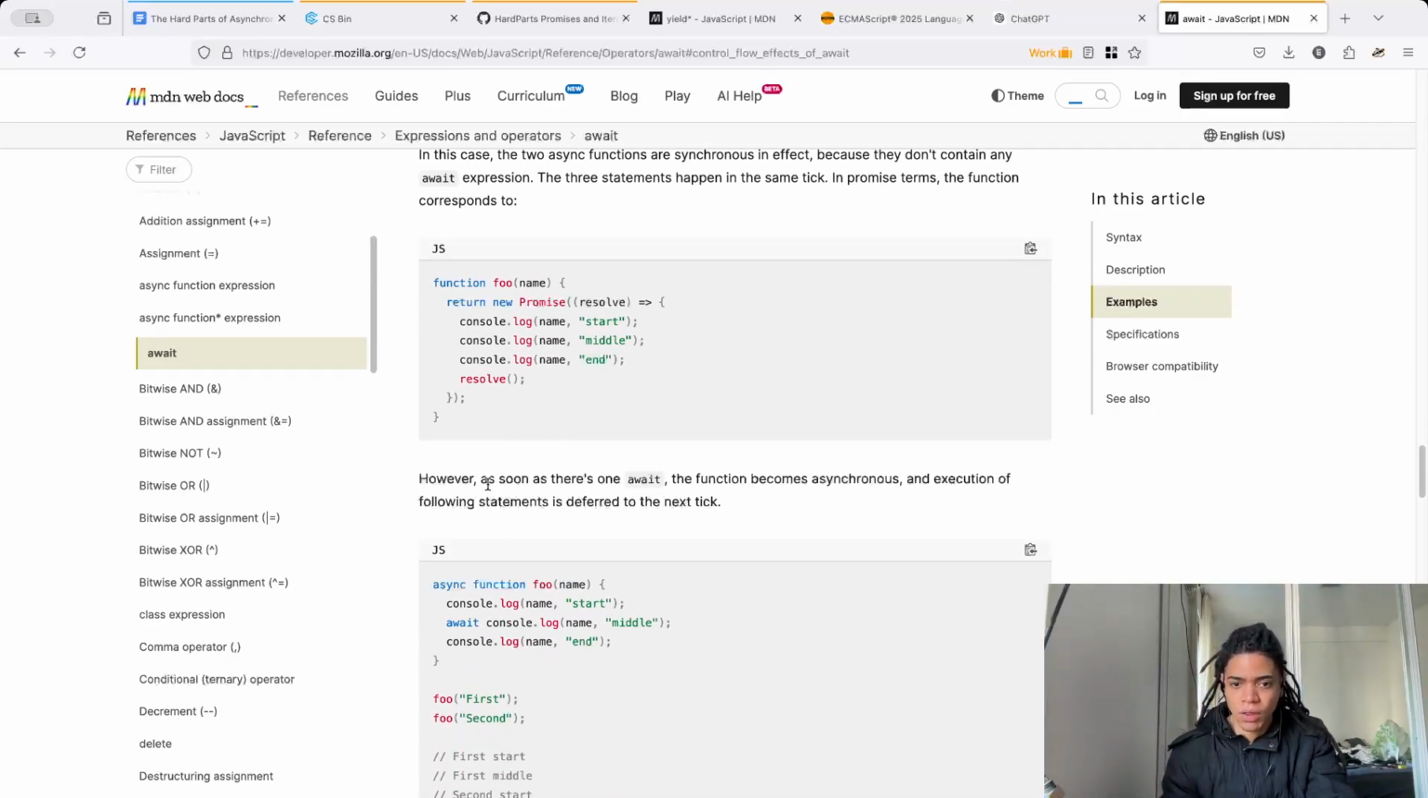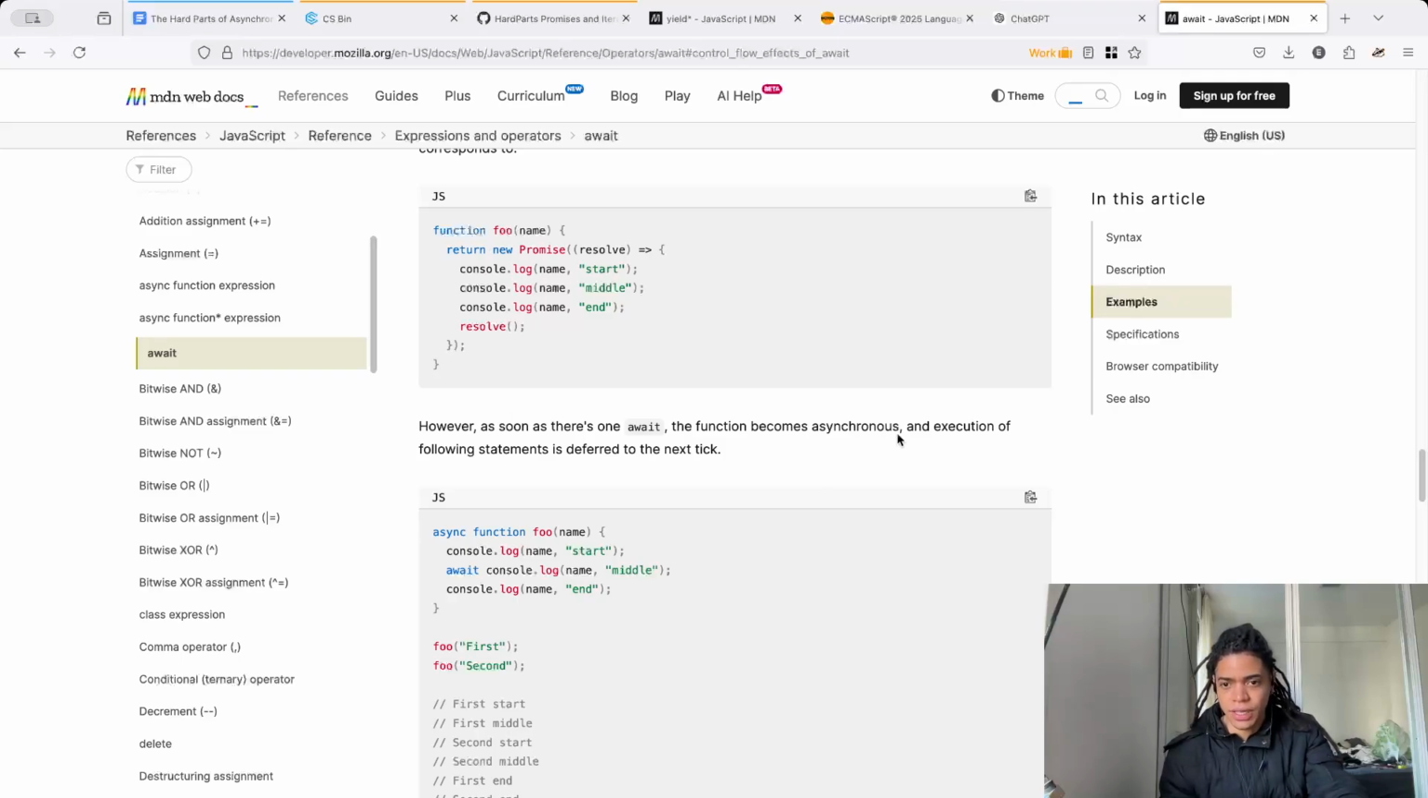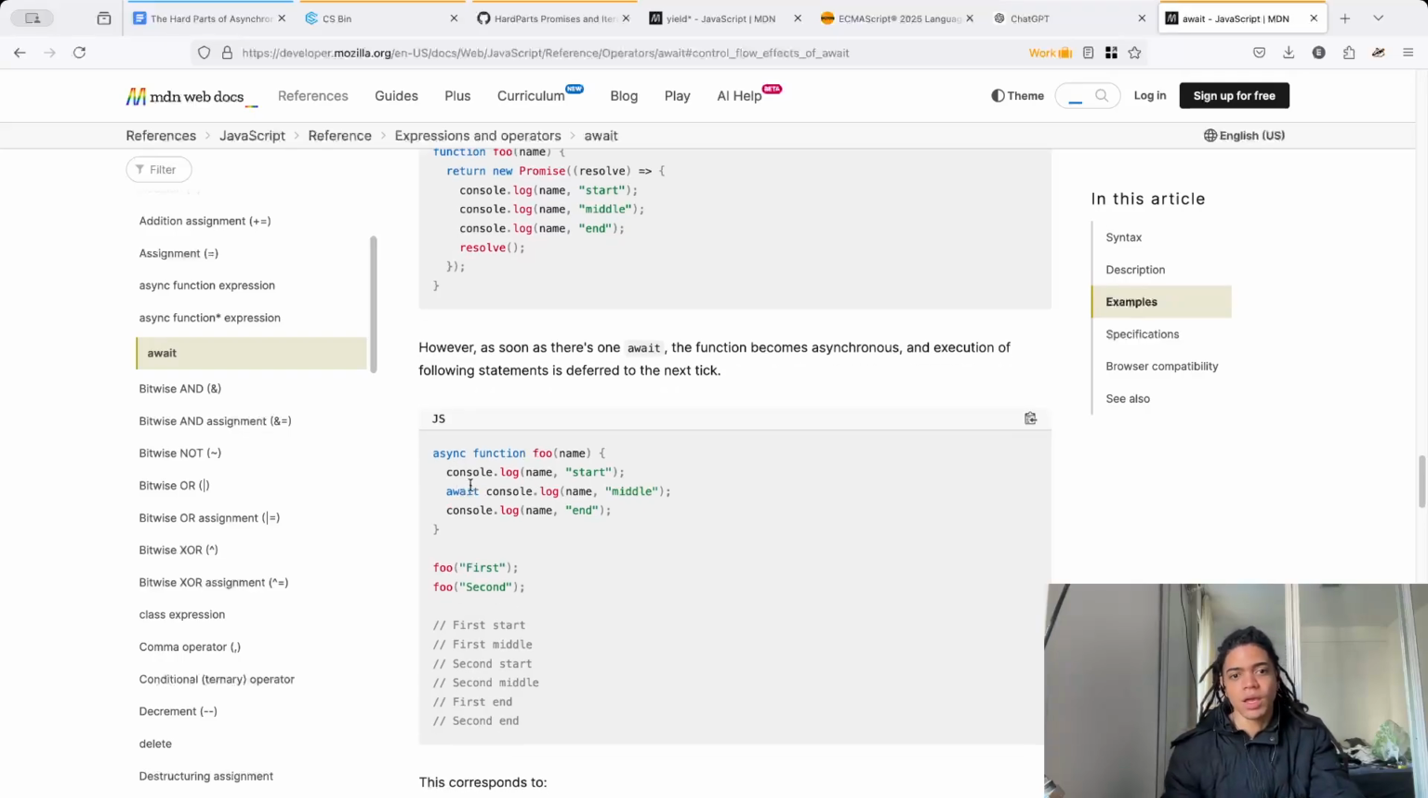However, as soon as there is one await, the function becomes asynchronous. The execution of the following statement is deferred to the next tick. It's going to evaluate this entire promise. It says, let me evaluate this name, and then I wait for the middle.